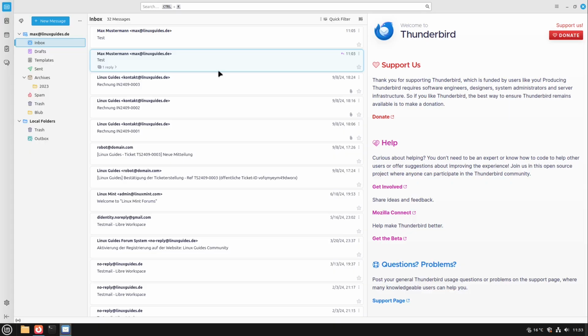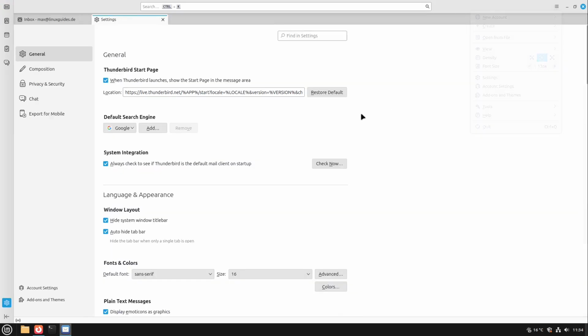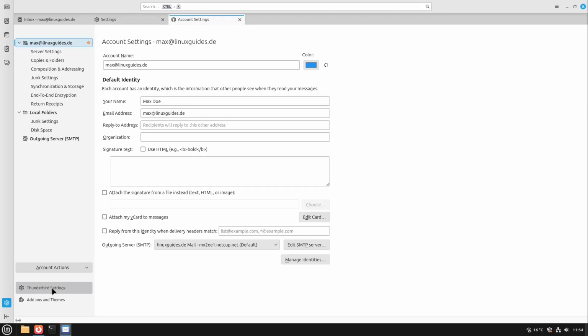Let's come to the very first tip, and this is signatures. I guess many of you already know this feature, but I want to show it to you properly. So for that, I open up my settings menu. You can do this in the left bottom corner, or you can do this here in the right upper corner with this burger menu here, and then hit settings, and then here on the downside, account settings.